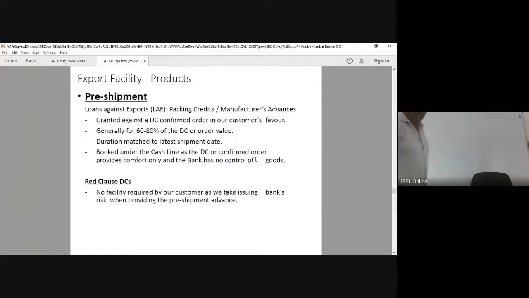Okay. Then export facility products. One is pre-shipment facility, loans against exports, LAE, that is packing credits, manufacturers advances, right? Packing credits are granted against a DC or a confirmed order in our customer's favor.